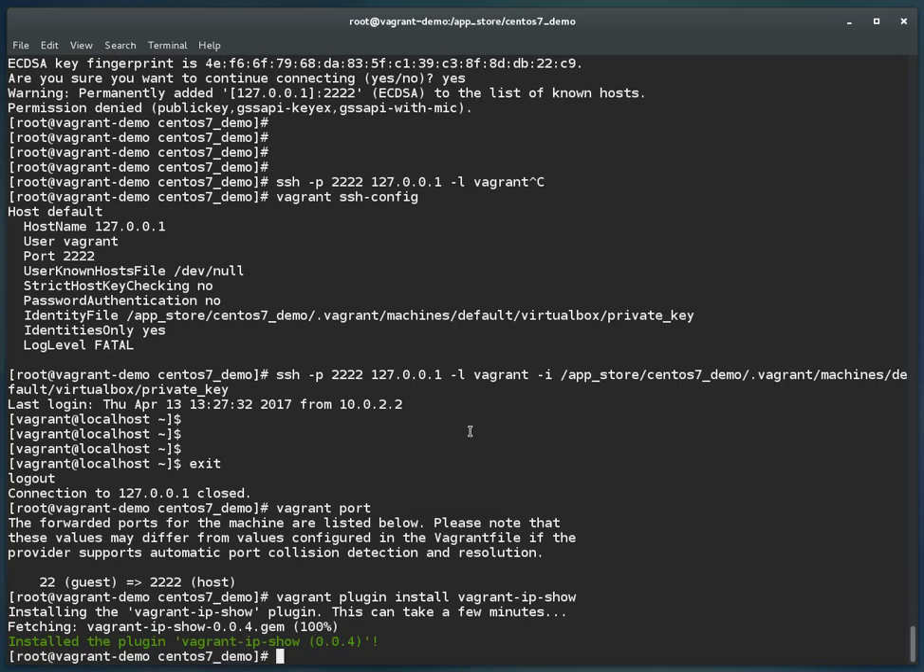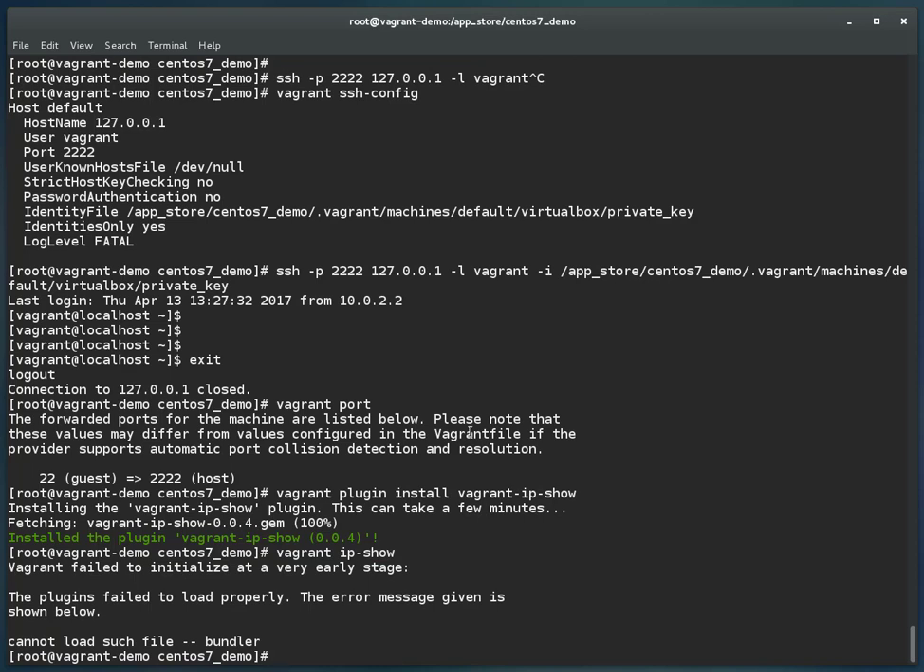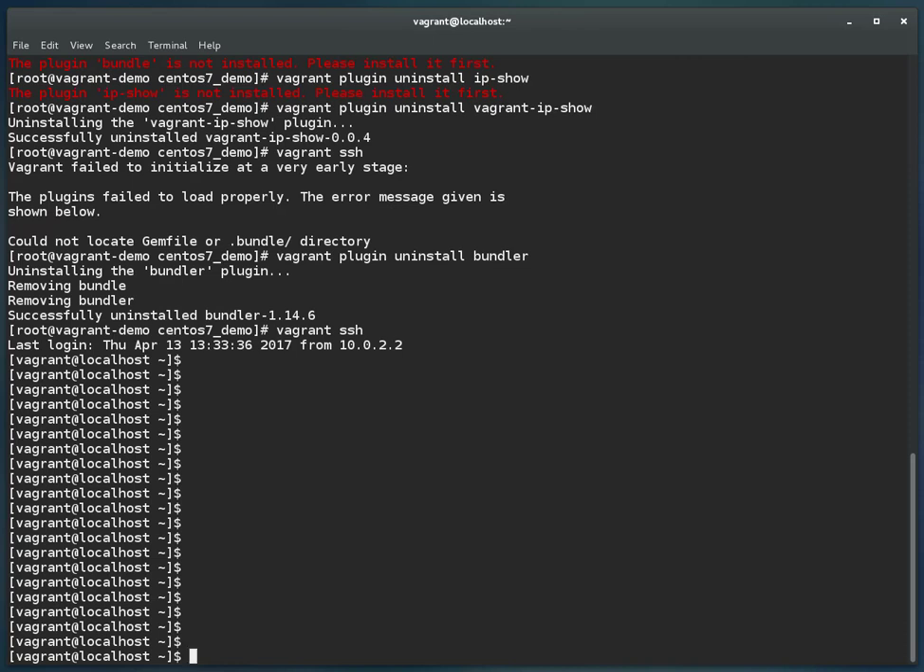Now we can run the command vagrant ip-show. This will tell the IP. Okay, we got an error. It says Vagrant failed to initialize at a very early stage. The plugin failed to load properly. The error message is: cannot load such file -- pointer. Seems like there is some issue with this particular plugin, the one I installed, ip-show. That may be because I downloaded it from a Git repository. I'm not sure whether it's supposed to work or whether it has some issue, so I have uninstalled it.